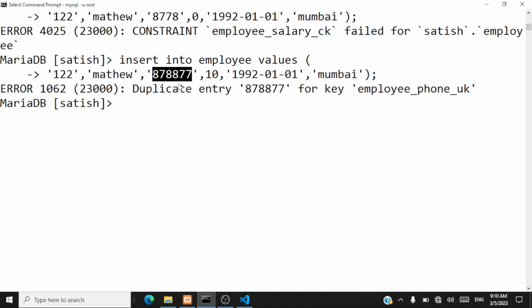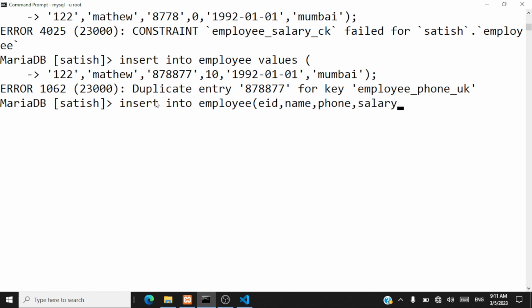Let's just check our default. What happens when we don't enter the address? Let's check whether the value is getting entered by default. So insert into employee. Maybe we'll enter only employee ID, name, phone number, and salary. We'll just enter these values. Open parenthesis, employee ID, we'll have it as 122. Employee name, we'll have it to be Matthew. And employee phone number, we'll have some phone number.